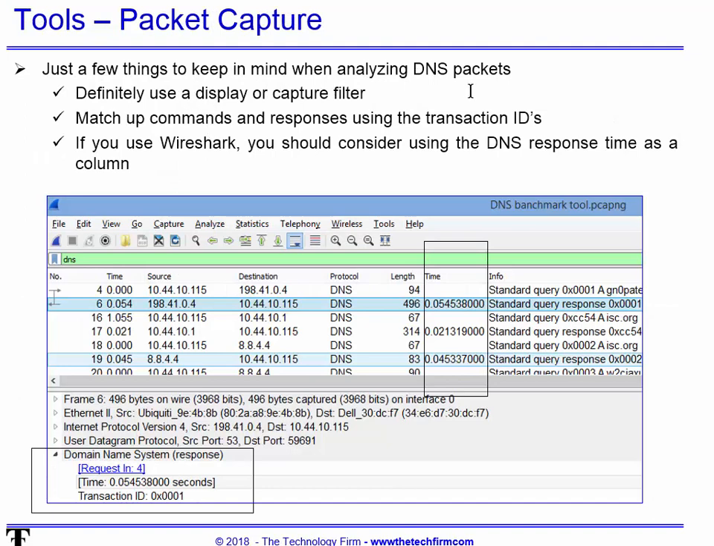So just a few things to keep in mind when analyzing DNS packets. This is obviously a trace file. Definitely use a display or capture filter. Match up commands and responses using transaction IDs. So in this trace file, you can see there's transaction ID 0x0001. And the response will also have that as well. The reason why that's important is because if you send a bunch of queries out there and you get a bunch of responses, it's not going to be nice and neat all the time and obvious.